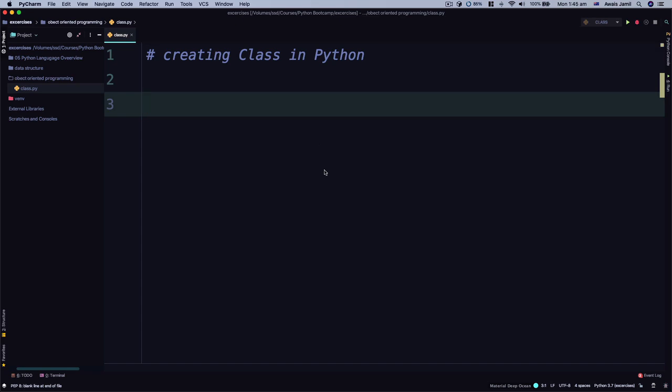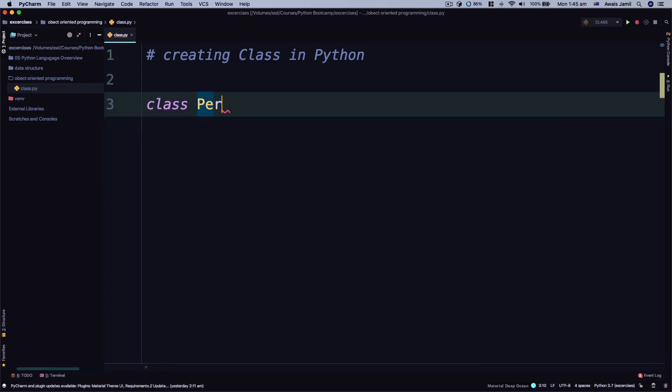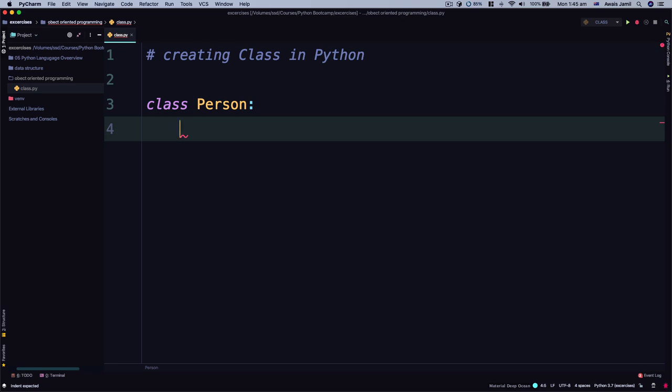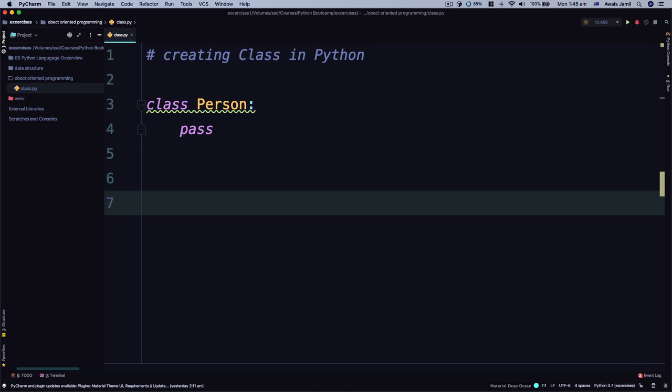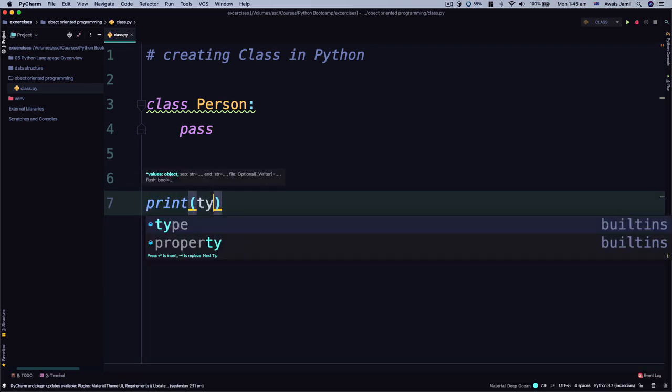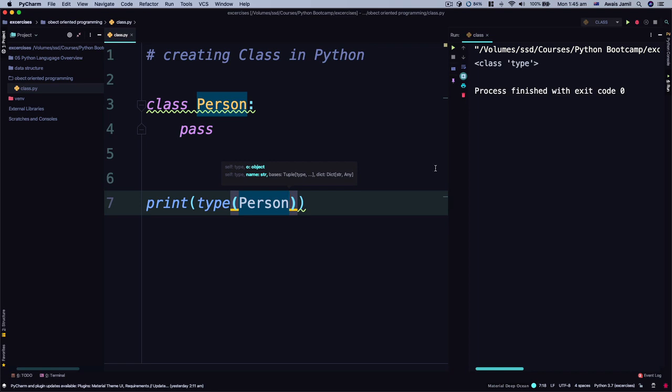Let's create a person class. We use the keyword class followed by the name of the class and a colon. I press return, or enter on Windows. Now I'm in a block scope of a person class. I'm going to type a keyword pass, which I will explain in a second. Now, if I print the type of person by using the type function and passing in person, and run this code, we get the class as type.